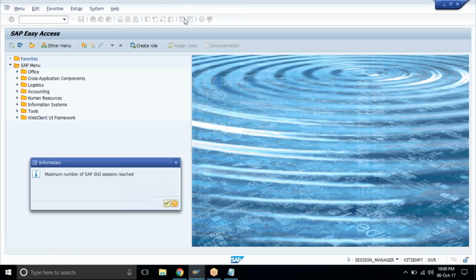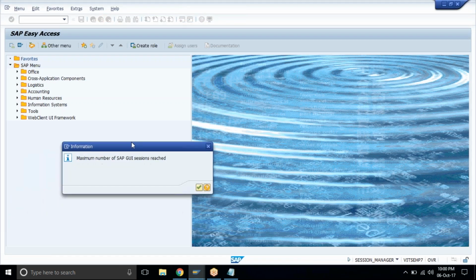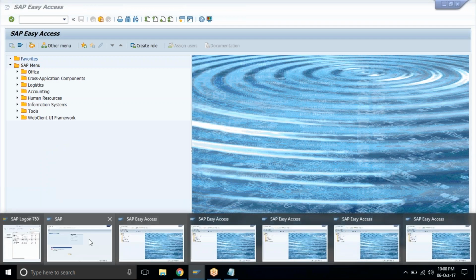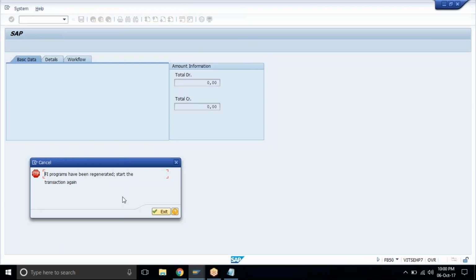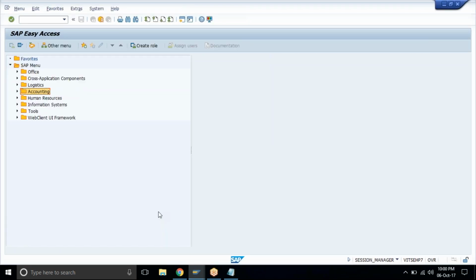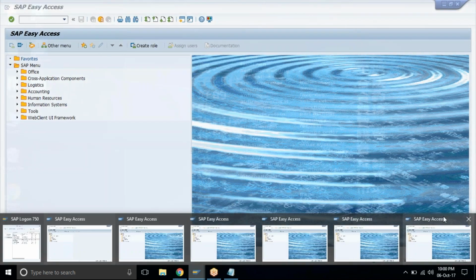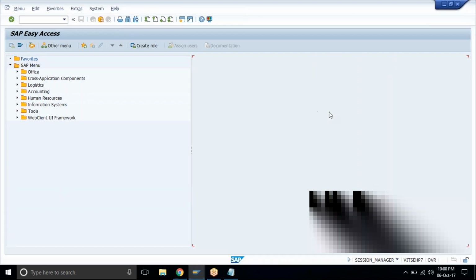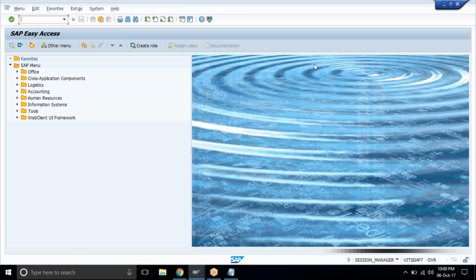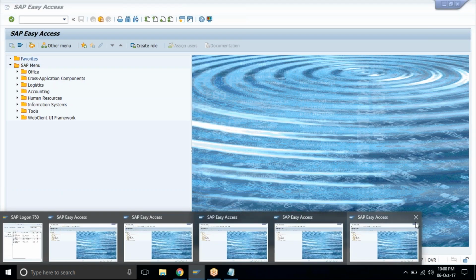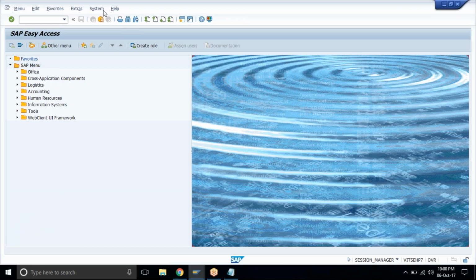Try opening one more and the system will say maximum number of SAP GUI sessions reached, which means you can't open any more new sessions. Alright, so at a time maximum you can open 6 windows. How to close them? Closure is very easy. You can cross a window from here, you can cross it from here, you can do System and Close GUI Window.